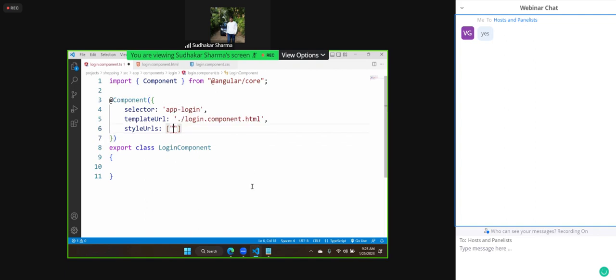In that, we need to mention the location of the first style sheet. Dot slash login.component.css. I will use single quotes everywhere in the code. That's how we need to define it. If there is another CSS file, you just put a comma and add another CSS file. You can add multiple CSS files. Okay, this is what we need to do extra.